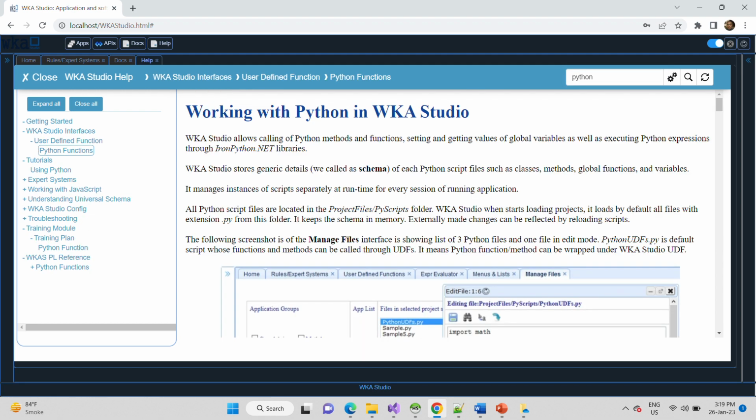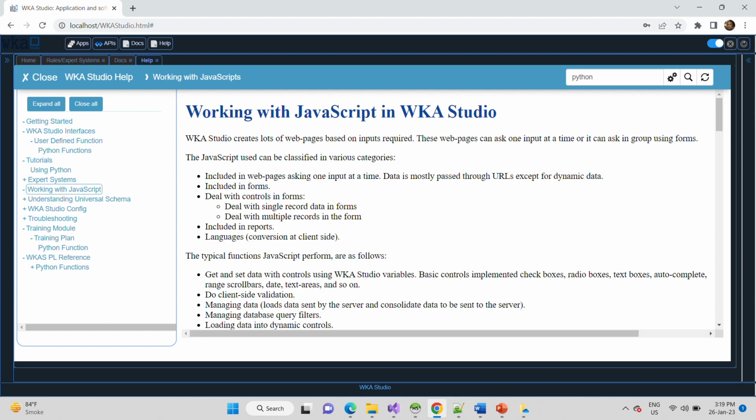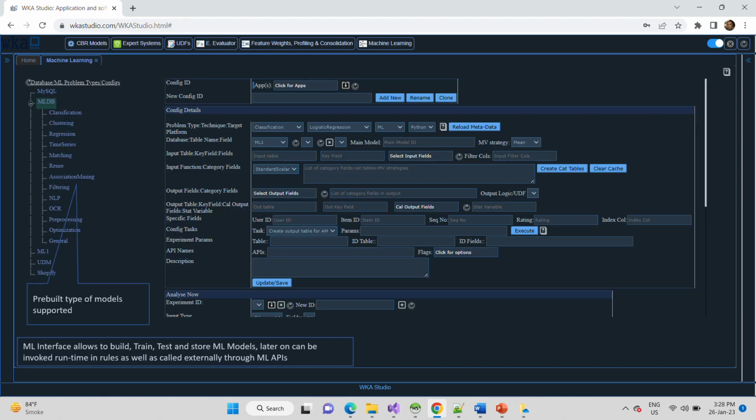This is a document showing working with Python in WK Studio, how Python code can be written and integrated into WK Studio. This is working with JavaScript in WK Studio, how JavaScript can take the various validations and scripts based on the requirement, and so on.